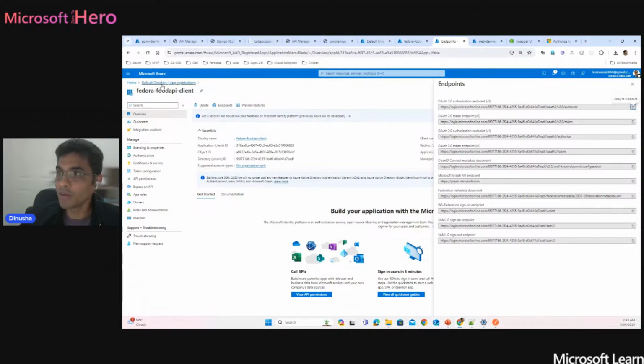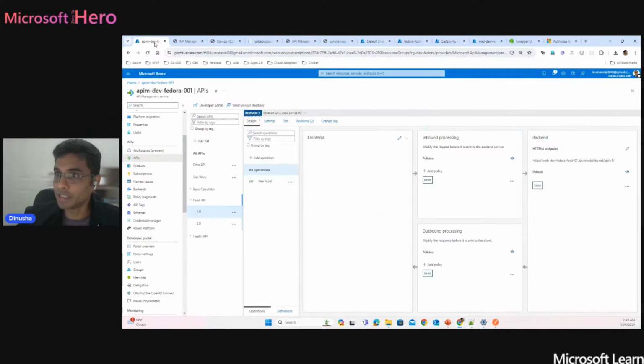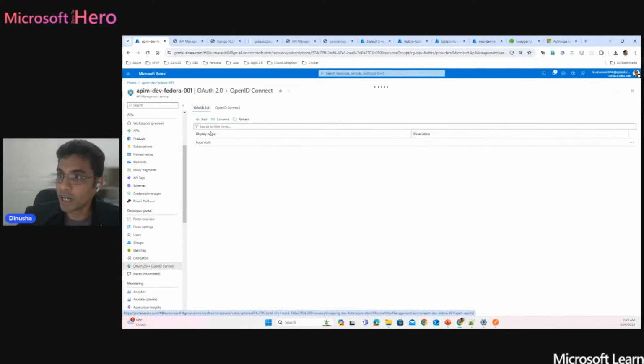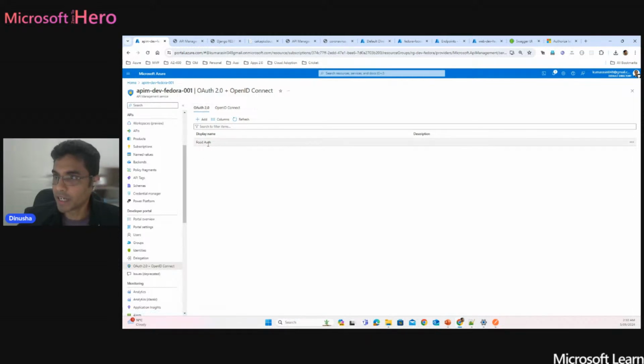Right. Now we have to go to the API management instance, go to OAuth2 plus OpenID Connect, and we are adding an OAuth2 service here. I have created one already, but if you need to add one from scratch, you can do it from here as well.